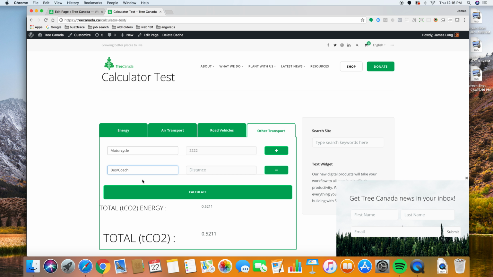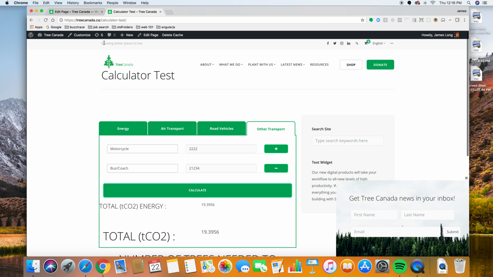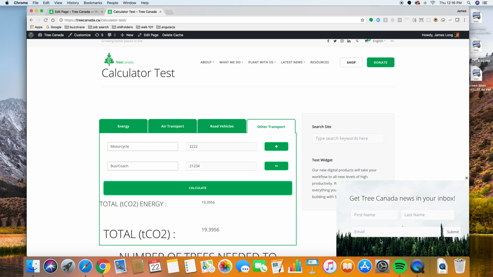bus and coach there as well, keep going negative. Not used to this Apple keyboard, but it's great for screen captures. And as you can see, it takes a little bit longer, but it adds them all up. So there you go.